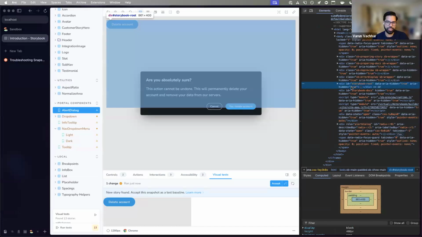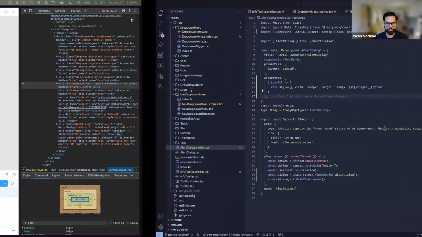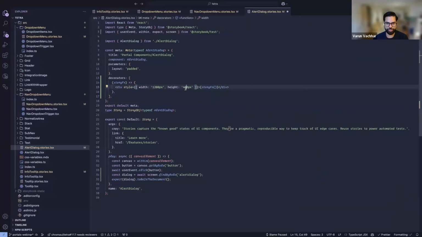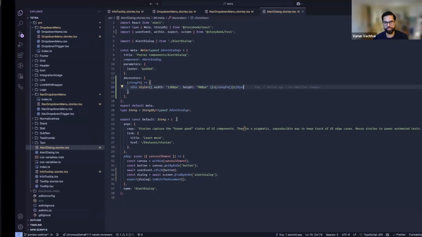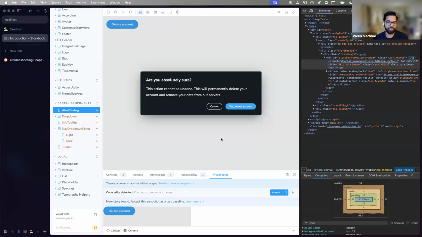So what's happening here is, because this dialog is rendered within the center of the viewport, we need to adjust the decorator a little bit more. So instead of using some random value, we actually need to set this to 1200 by 900. And the reason for that is the default viewport size that Chromatic starts off with. So when Chromatic renders the story in the cloud browsers, it's going to set it to that particular size.